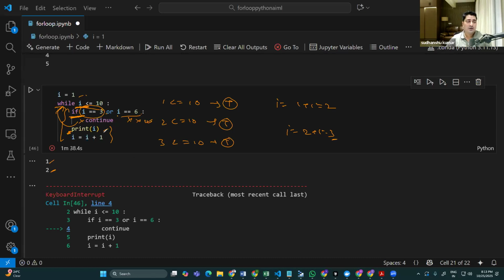Are we able to increment the value of I? No. So again and again, continue is sending me to the while loop, and the while loop is again sending me inside to continue. Again, continue will send into while, will send into continue, and this is an infinite loop.